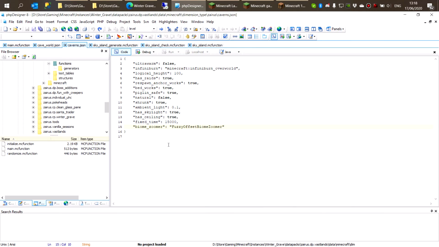And the biome zoomer, I set it like the nether, which is a fuzzy offset biome zoomer. I don't remember where I got this setting. It was on the wiki page before, but they seem to have removed it. Maybe they dropped support for this. So I'm going to just ignore this last setting here. So these are the settings for the dimension type.